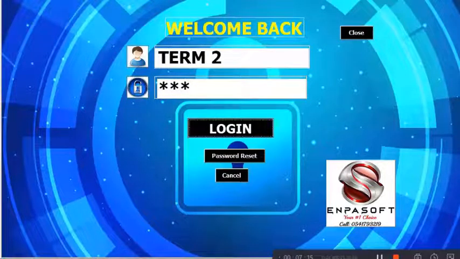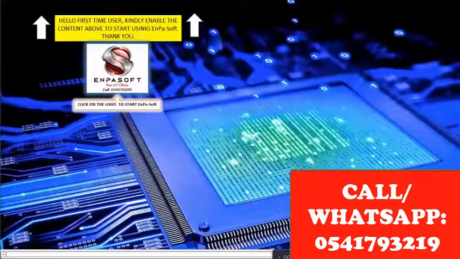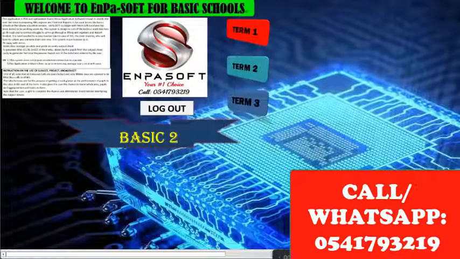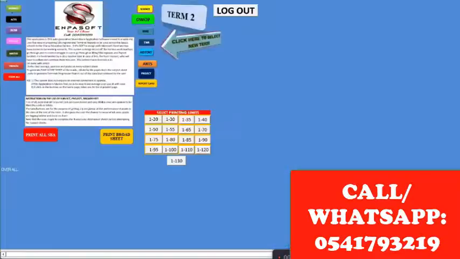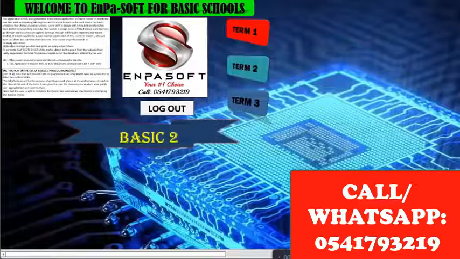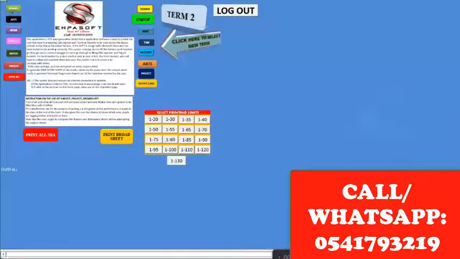Now I log in as a class teacher and it gives me the chance to move to only Term 2. Apart from Term 2, I can't move to Term 1 or Term 3. So I have only access to Term 2. That is why I entered Term 2. So now as a class teacher, I have access to every information here.